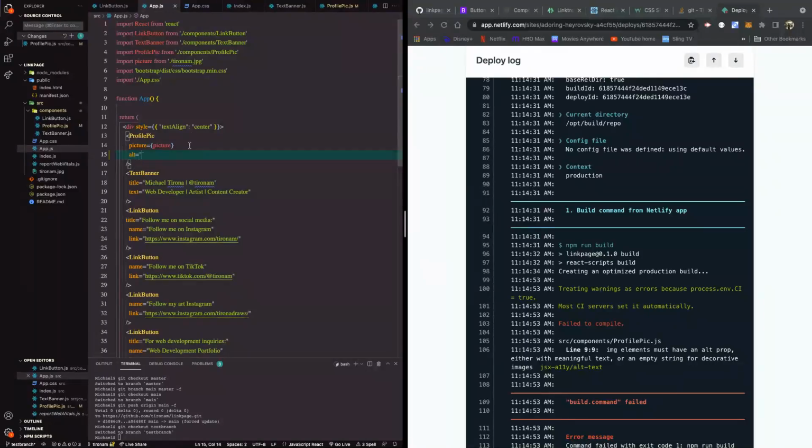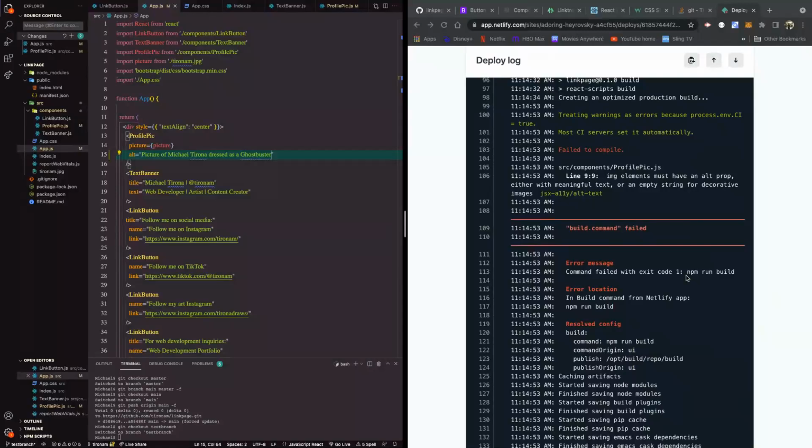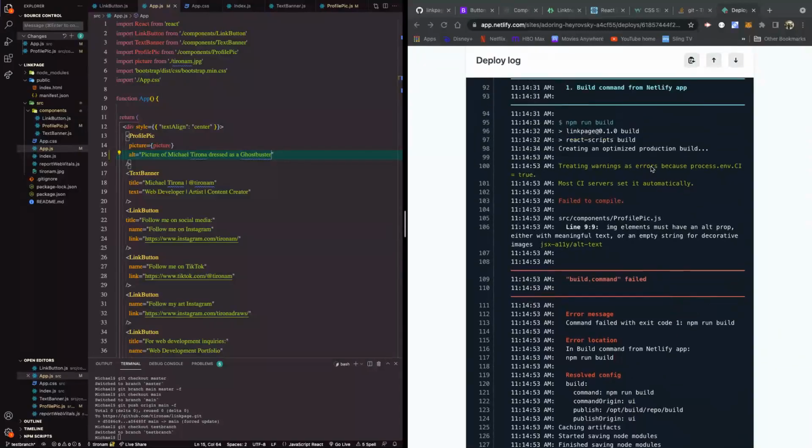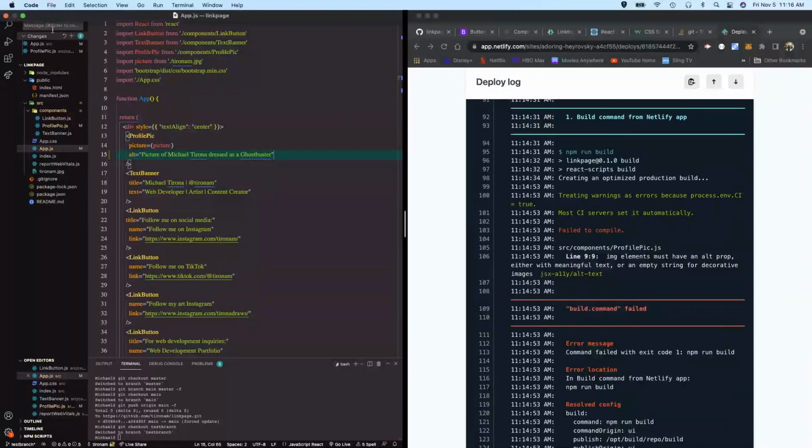Alt is picture of Michael Torona dressed as a Ghostbuster. All right. Let's see here. There we go. All right. Can't believe I forgot that. Necessary to help make your site accessible. Let's go ahead and commit that change.